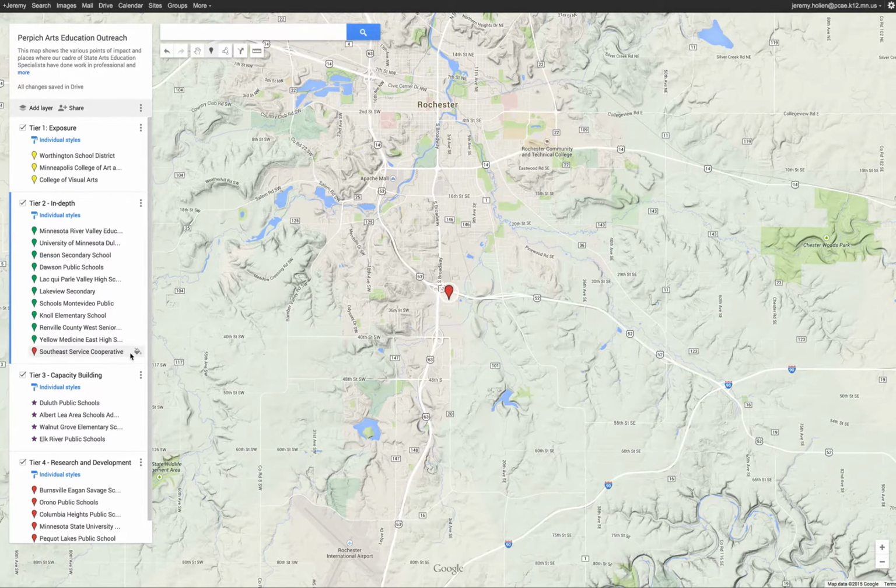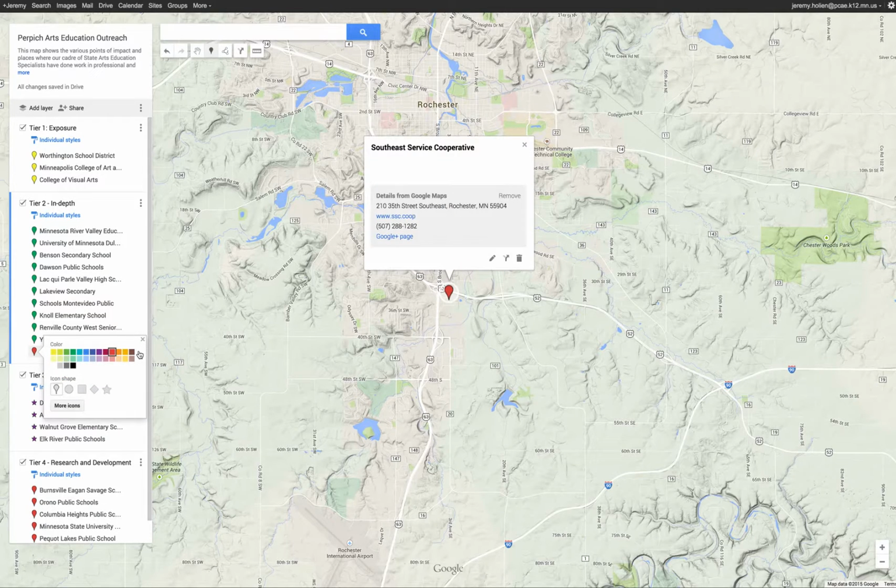Now you see that it defaulted to red. So if I'm looking over here on the left hand side, I can see Southeast Service Cooperative. You're going to change that to the color that matches that tier, and that happens to be green for that tier. We can change colors later. We can even change icons later if we want. But for now, let's just keep everything according to the color that we see on the left-hand side. That's all there is to it.